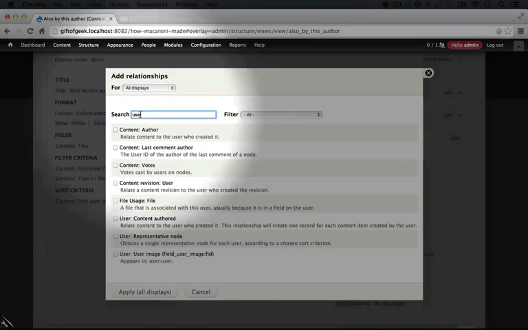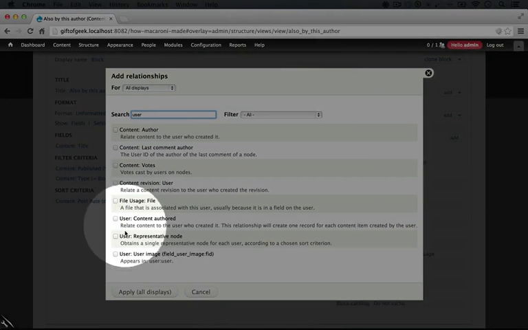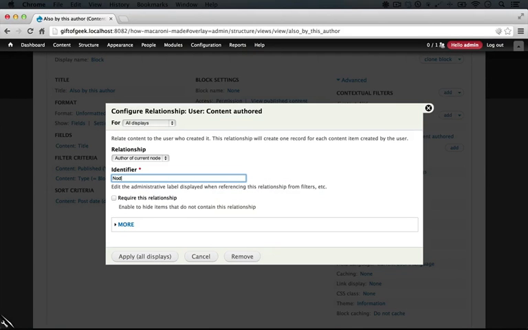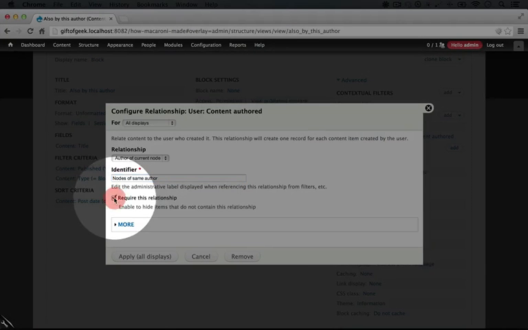So I'm typing in user, and you can see here that we have just a few options for the user here. What we want to check is user content authored. These are the pieces of content that the user has authored, and we've used this relationship before in a previous view. I'll check the checkbox and click Apply All Displays. And for the identifier, we'll put nodes of same author. And we'll check Require This Relationship.